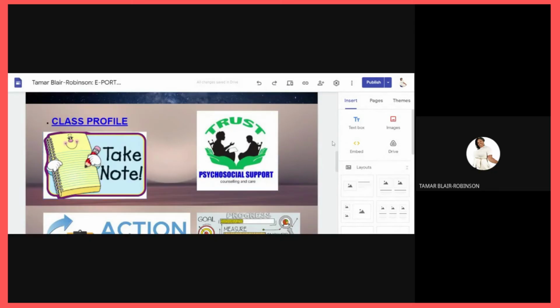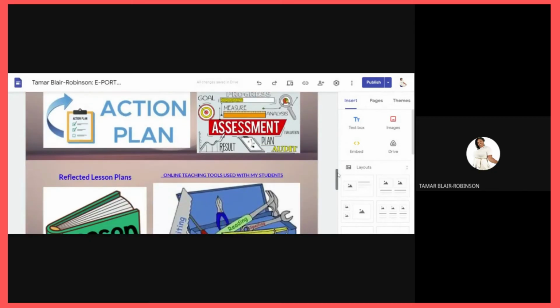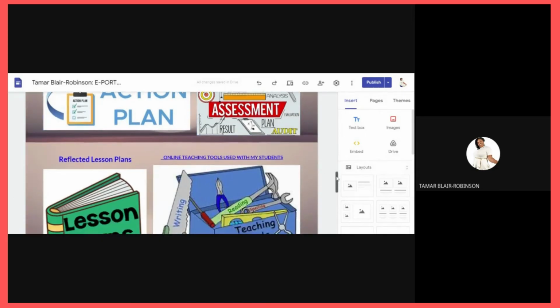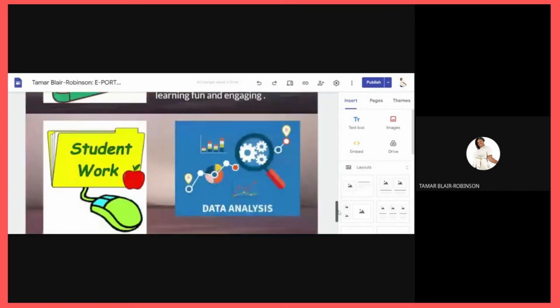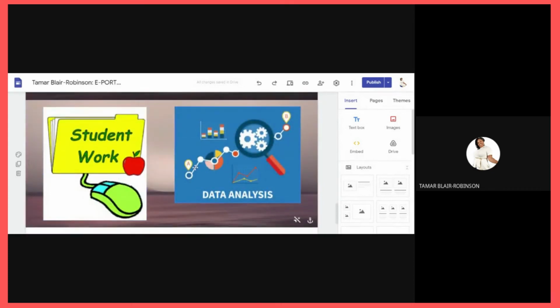My psychosocial support is here. I embed them. My assessment plan is here. My action plans are here, and I also had a sub page too. All my online teaching tools, I embed them here. My lesson plans evaluated, they are here. And I put some student work and some data analysis that I carried out here.